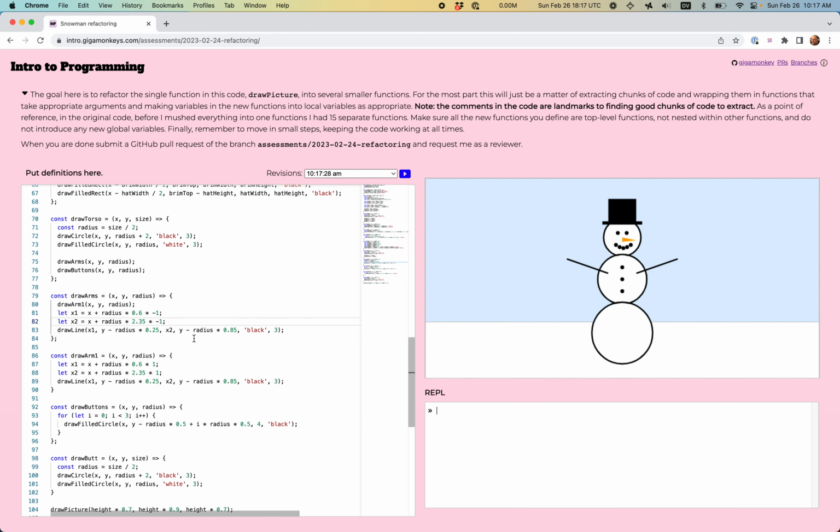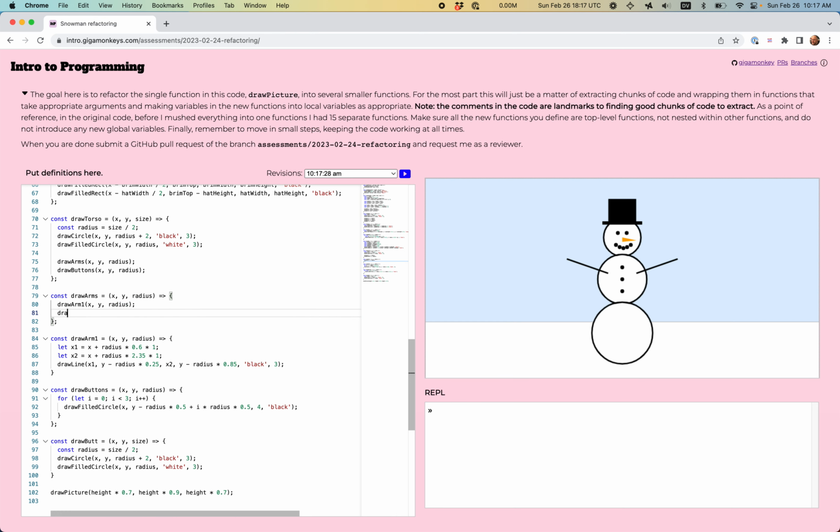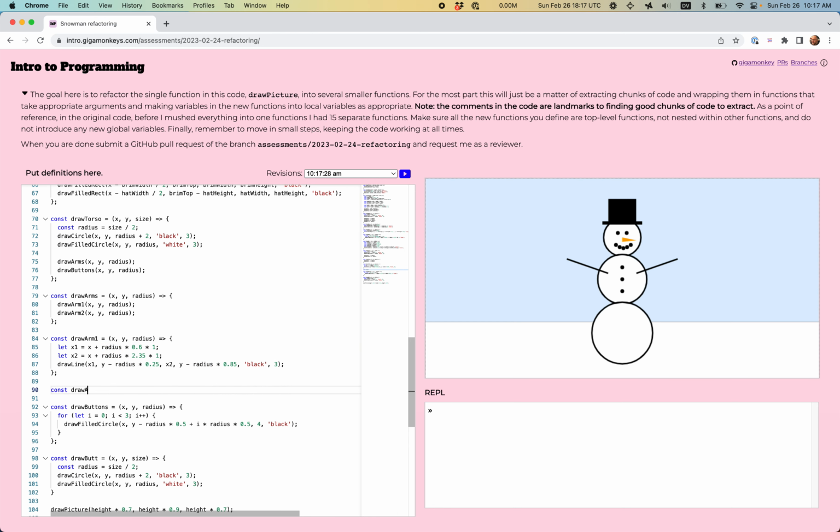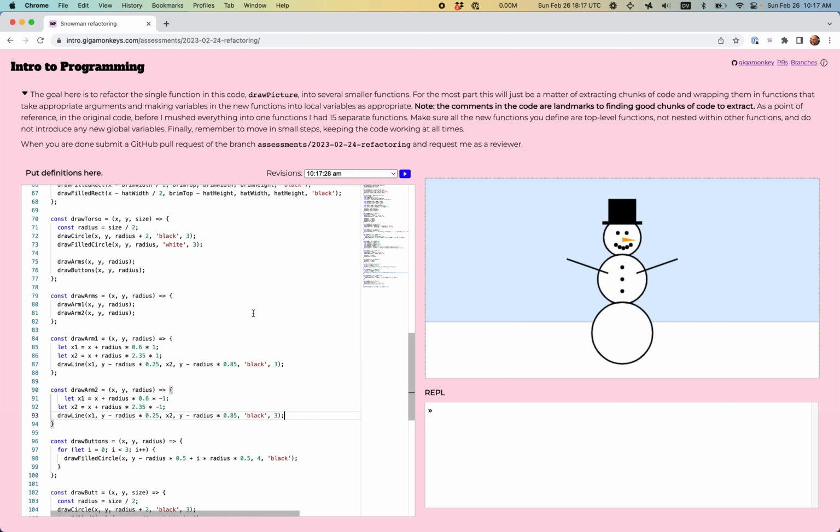So now I'll do it this way. I'm going to extract this code to draw the second arm, and I'll make it a separate function. I'm going to go ahead and guess that it takes very similar arguments. Draw arm 2, x, y, radius. Format the document, and make sure that still works.